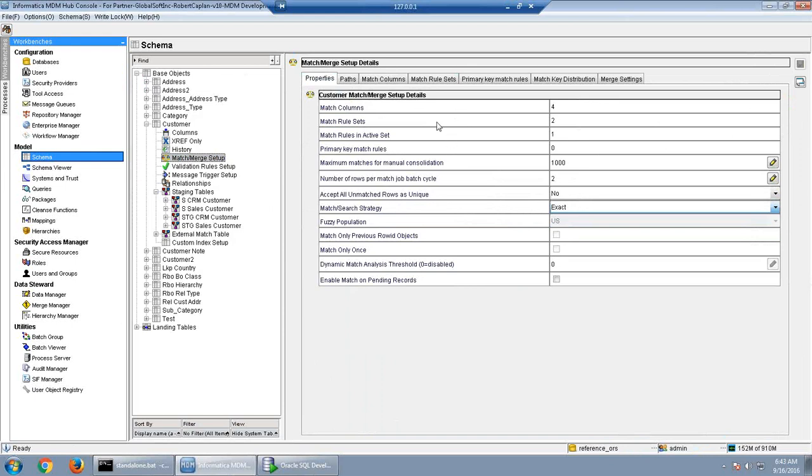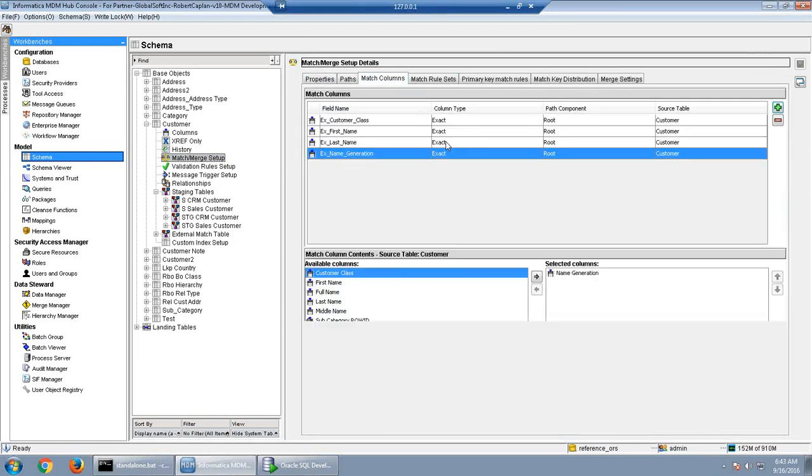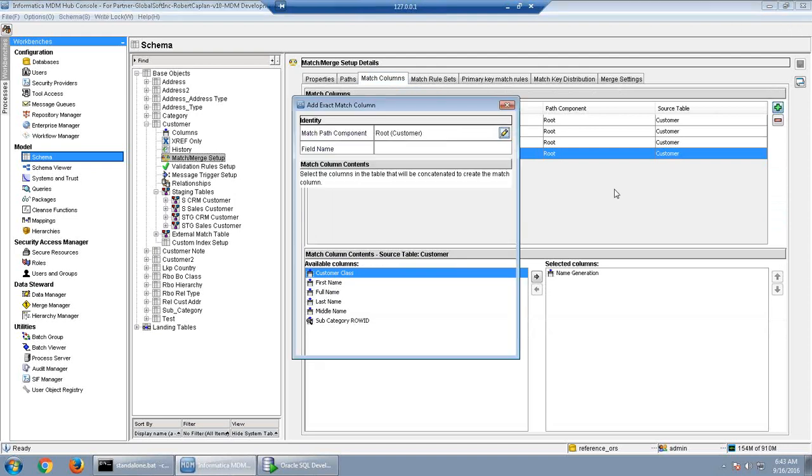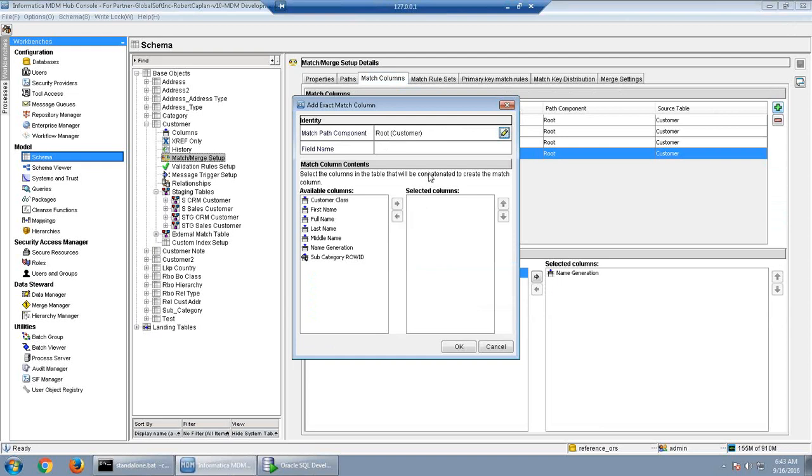So we have selected this match and search strategy as exact. Then we went to the match columns, and here we have used this add button. Using this add button, we have added all the columns that we want to use for the matching purpose. One more thing I would like to tell is, if you go to the lab guide, it might ask you to enter names like ex space first name, with a space. A space is not allowed, so in this case just put an underscore there.